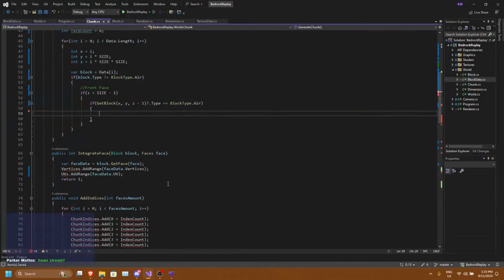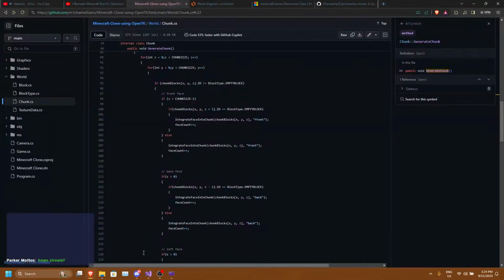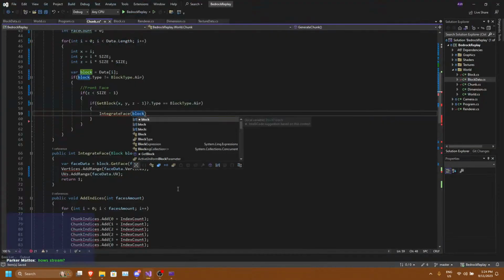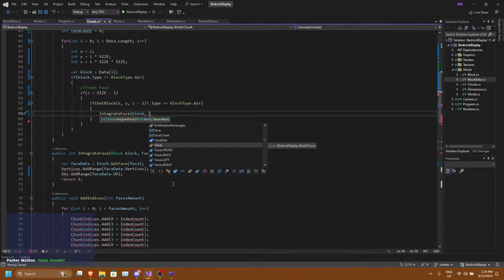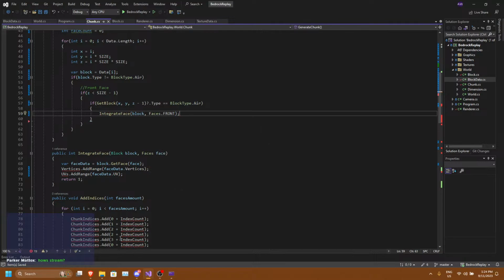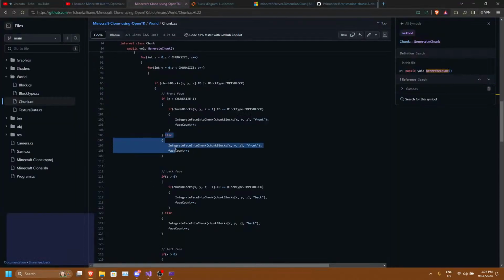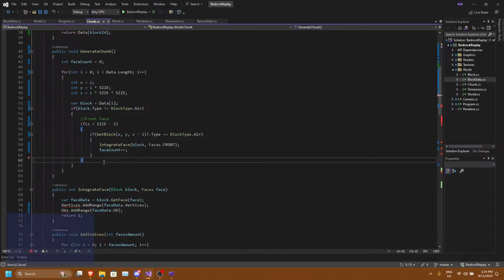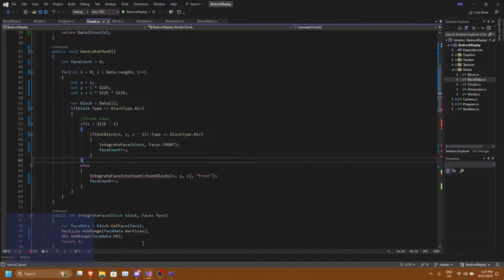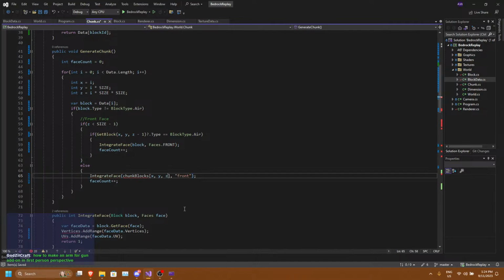Integrate face into chunk. Integrate face, which is the block, and then faces.front. I believe that should do it. And then we can just do face count plus plus, like so. And else we just do that. Face, and then we just do block.